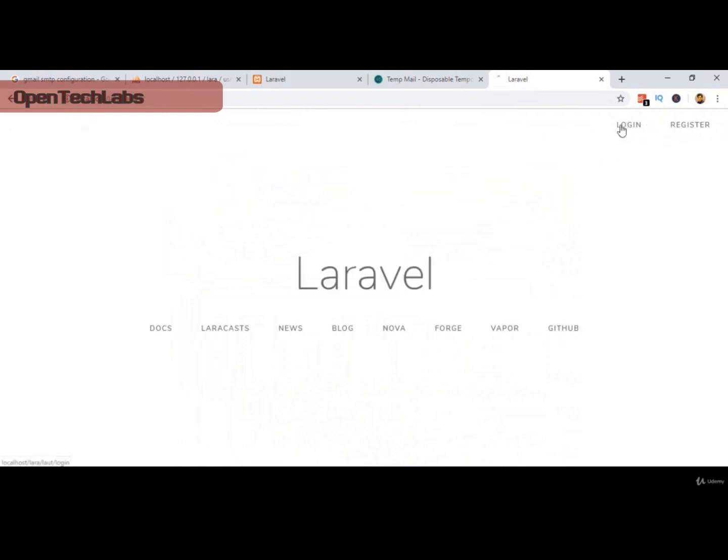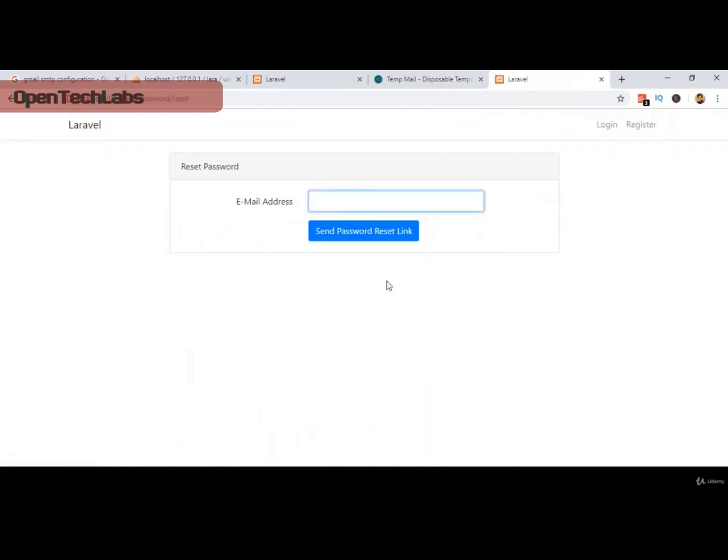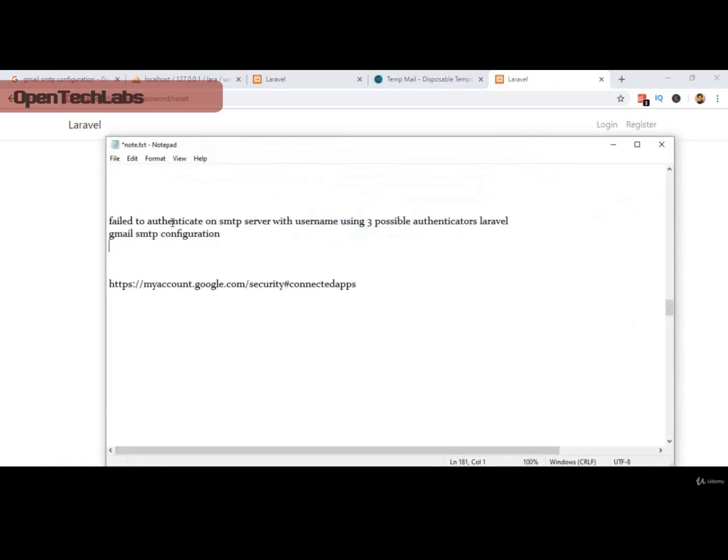But here is one thing I want to share. If you click on logout, then click on login, and if you forget password, I put the email address and define the same password reset. Sometimes you may get an error like this: failed authentication on SMTP server with username, using three possible authenticators, Laravel Gmail SMTP configuration. This type of error you may get. This error is visible because of Gmail authentication, that means Gmail security issues.